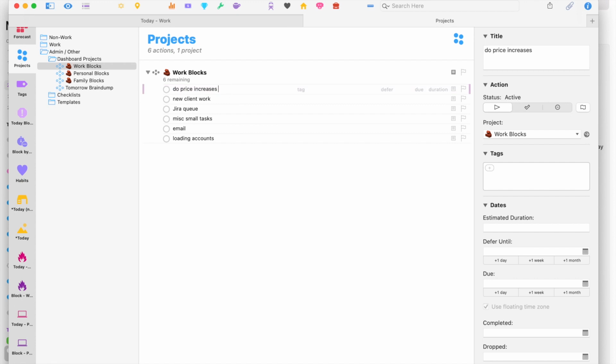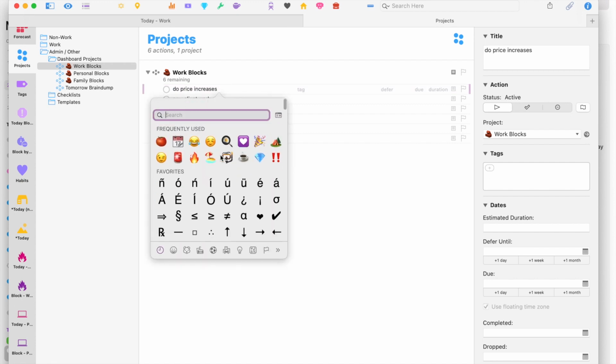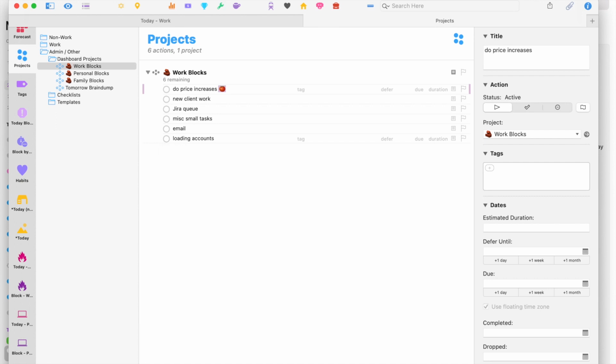So the next thing I go through and do is I'm going to use a little tomato because I like emojis and just estimate how long I think these will take. So price increases, I think an hour. I think an hour for new client work. I think I could move through my Jira queue pretty quickly today. The small tasks involved are probably 30 minutes. I'm going to limit myself to 30 minutes of email. And then loading accounts, I could spend hours and hours, but I'm going to say I'm going to do 1 hour of work today.